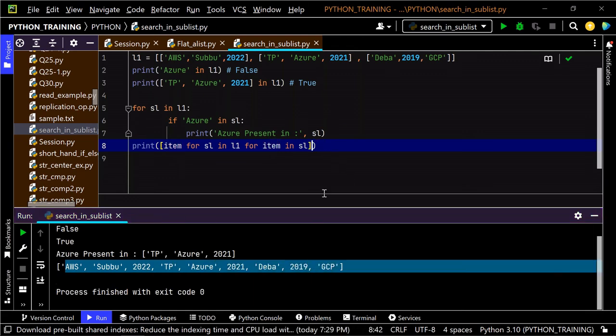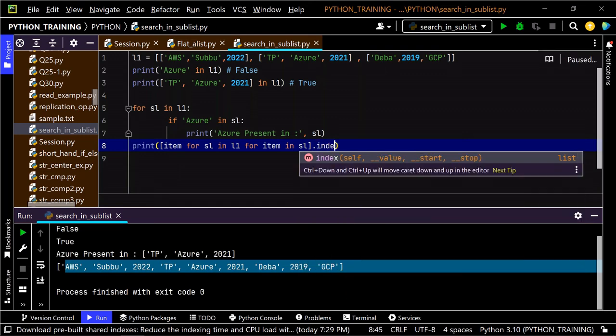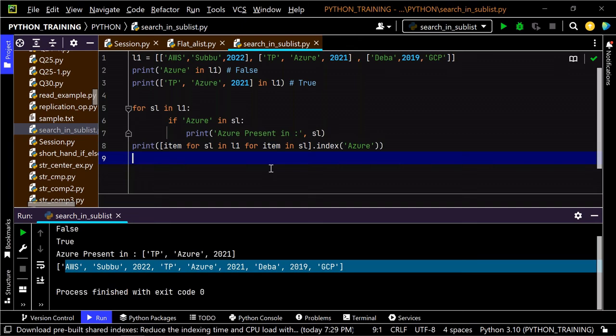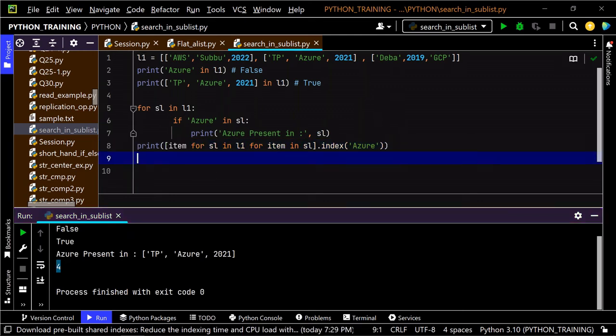If your requirement is to find out if Azure is present, I can directly give here: give me the index of Azure. If Azure is present, then give me the index. Now here you go. If you're running this program, you get that Azure is present at index 4. If your requirement is, okay, fine, I want to know how many people are certified in Azure. How many people are certified in Azure? Let's say I'm just giving here Tanmay.